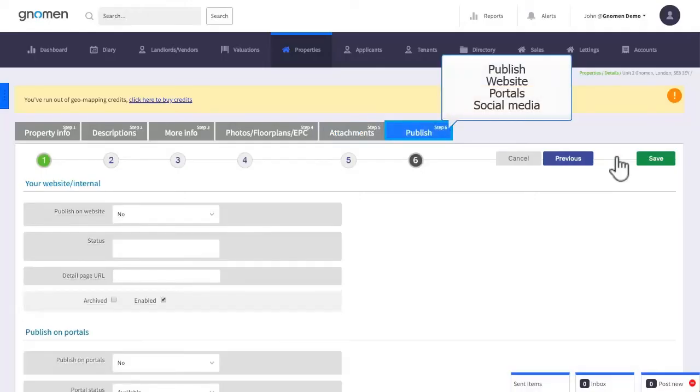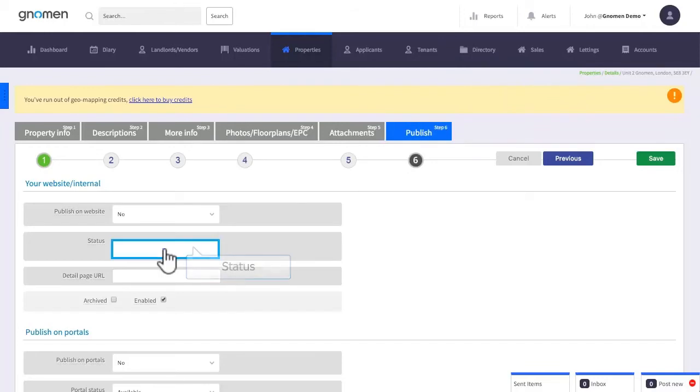And to the Publish tab. This is where you'll find additional information that gets uploaded to portals and also social media channels. The status menu here is only applicable to your own website and your marketing materials such as window cards.